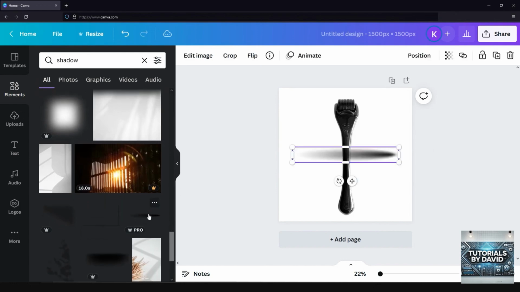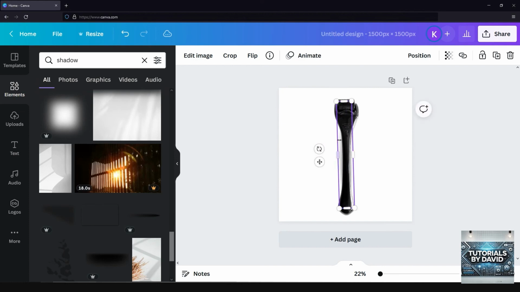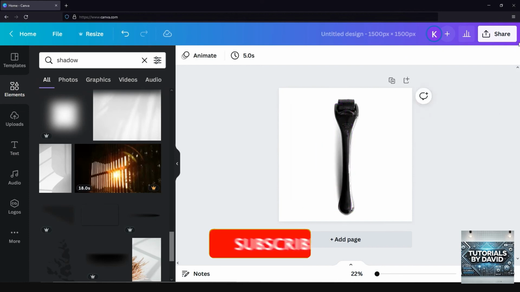Once you're happy with the edits, click on the Share button, choose your desired file format, and download the image. That's it. Your professional-looking product image is ready to be uploaded to Amazon or any other platform.